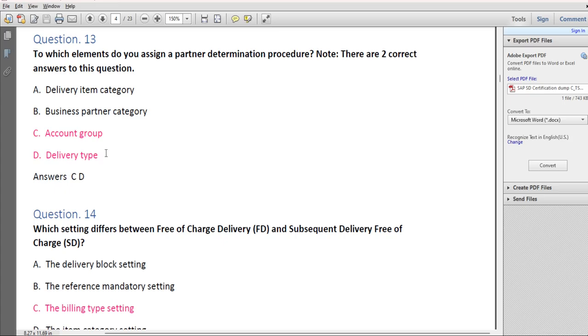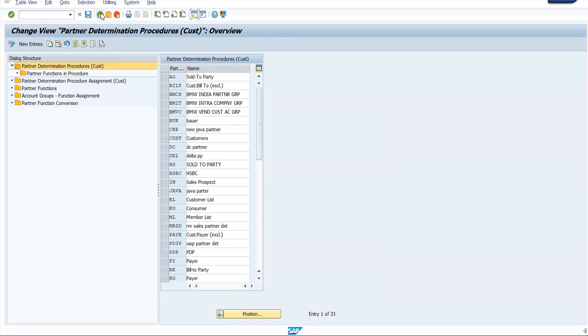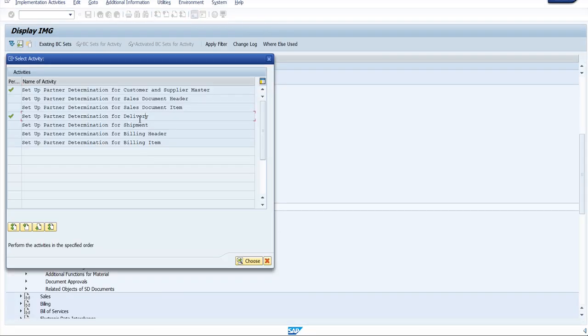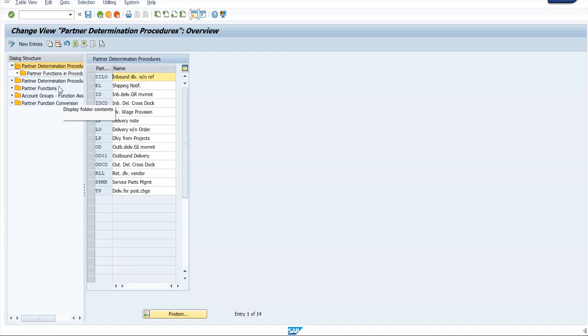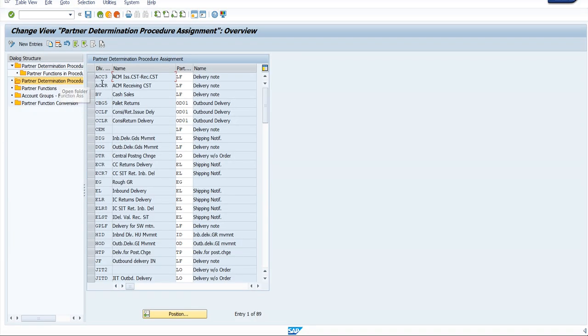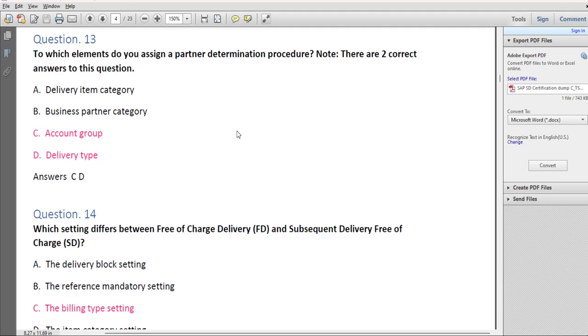And same thing, delivery type. Just before we have seen the delivery type, right? Instead of delivery item category, we have a delivery type. Yes, delivery item category is not possible, but the delivery type is there. For example, we just went to the delivery and then to the partner determination procedure. There you can see these are all the delivery types, not the delivery item category. So this is what we are using in this particular determination assignment, not the different things over here.